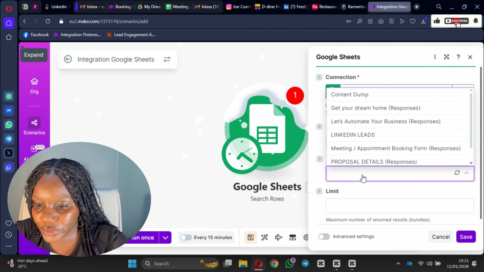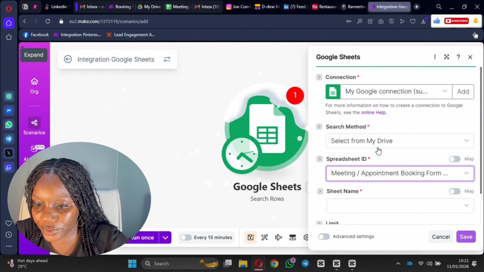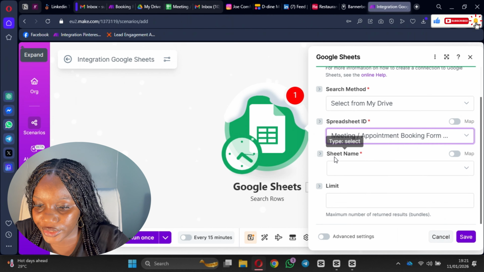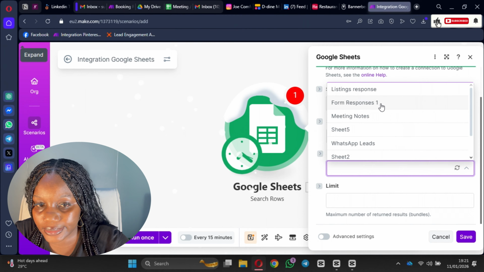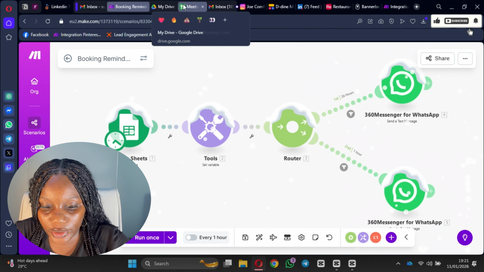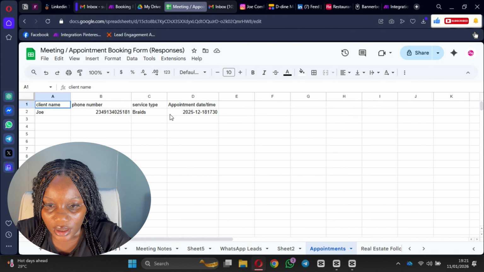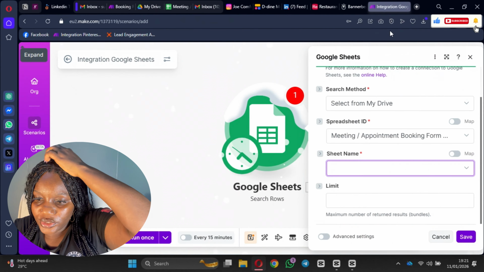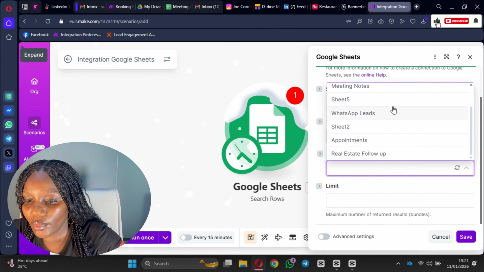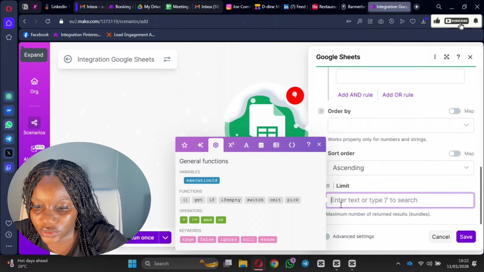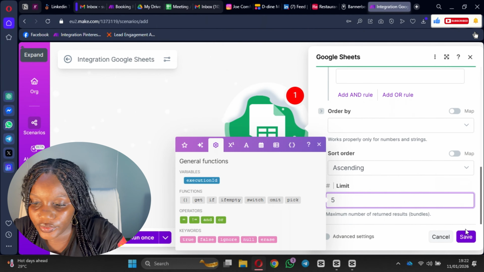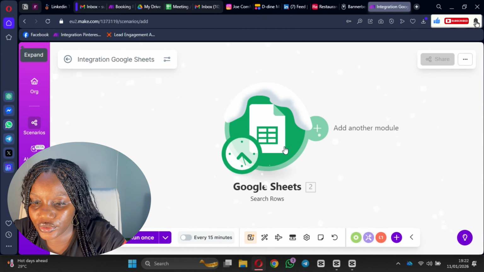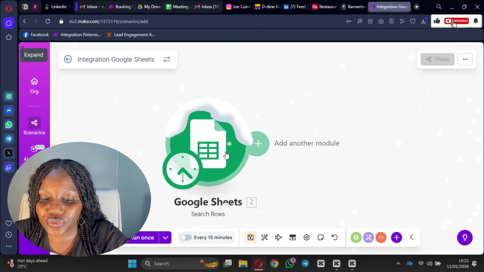You pick your spreadsheet here, which is going to be this one for me, and then my form is going to be, let me confirm. Okay, this is my appointment. Yeah, this is my appointment. So I'm going to use appointment, that's the sheet I want to use here. And set your limit to whatever. Let's just do like 5, but depending on how many clients you have to respond to, you can increase that, whatever works for your business.